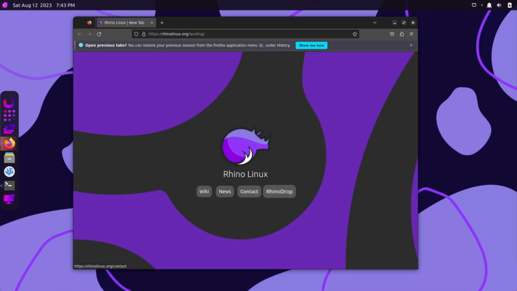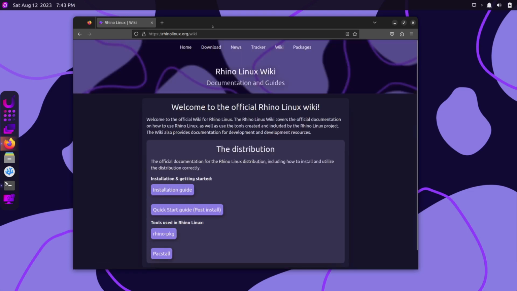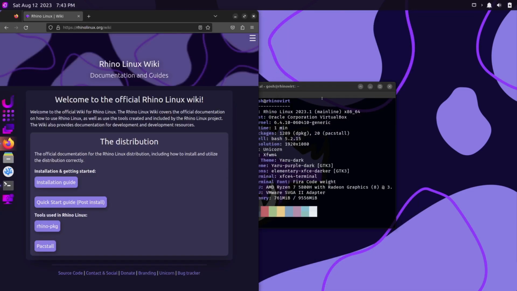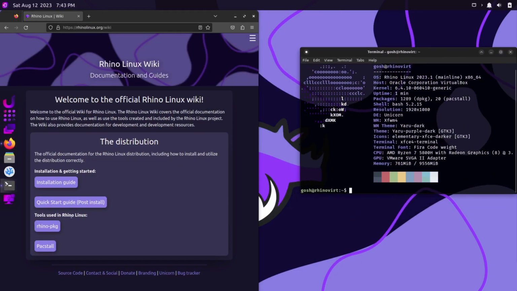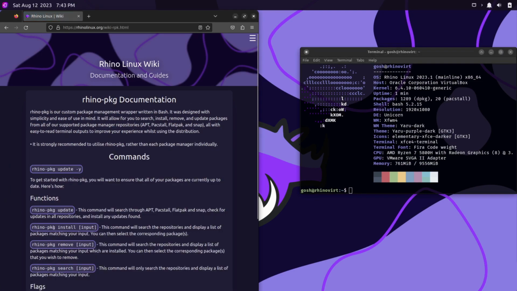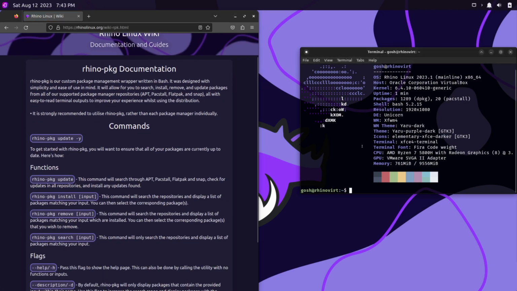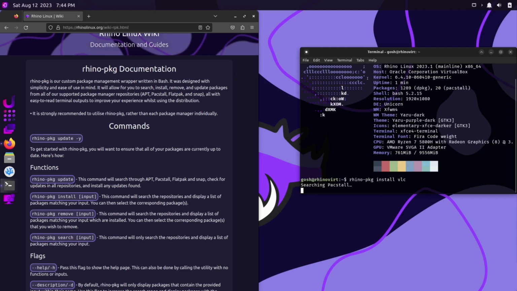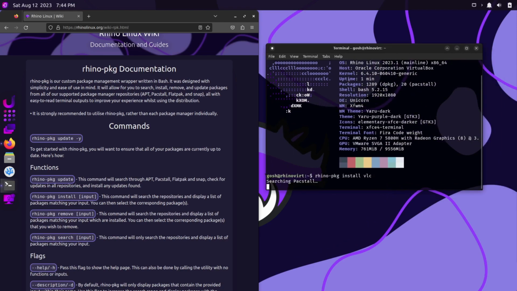And Rhino package. I can remember this myself a little bit, to use a Rhino package. Okay, do I have to do sudo or not? So rhino-pkg install VLC. Okay, so first it searches the pack store, and if it doesn't find it there, it'll find it somewhere else.